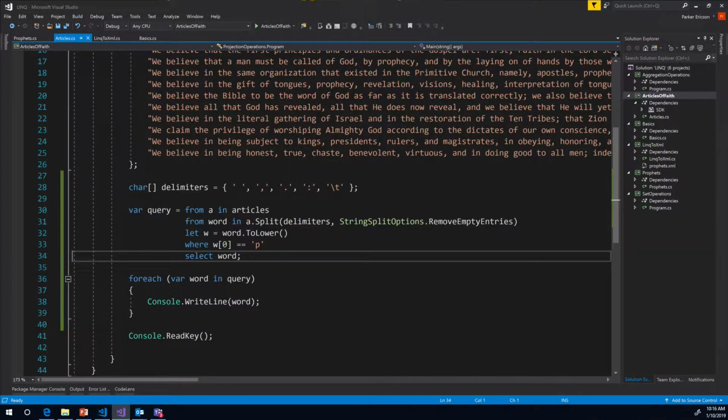So this is something that may not work in Entity Framework if you're using that let statement. So just be aware that if you're using Entity Framework LINQ, then that let statement might not work quite as expected. You might run into some bugs there.